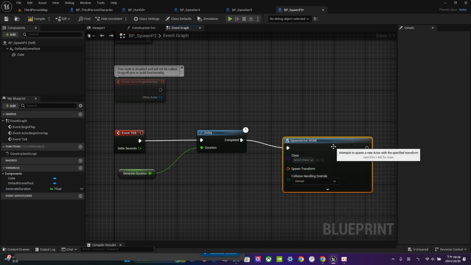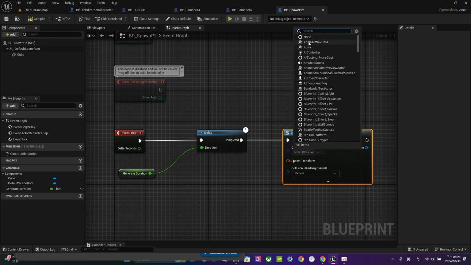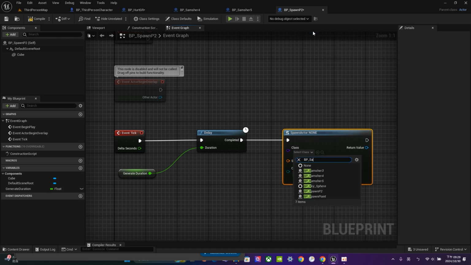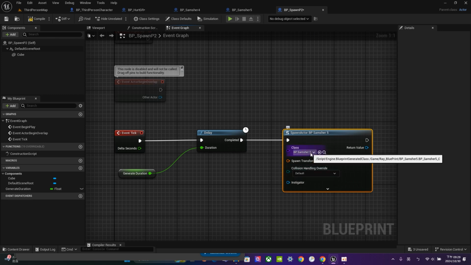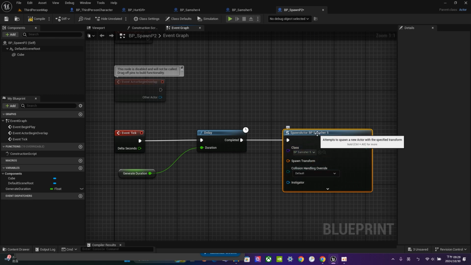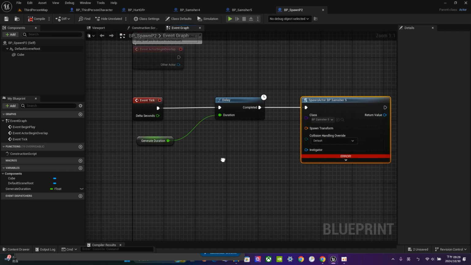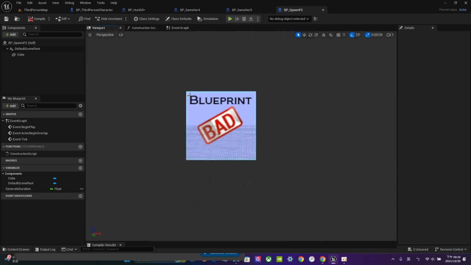from class. And the class, for sure, it will be our BP Smasher 5. Actually, I misspelled the name, but it doesn't matter. So now we can use this script to generate the BP Smasher 5. But if you press save and compile, it will get an error because we still have to define where it will be generated.